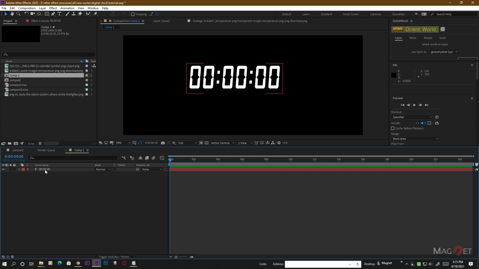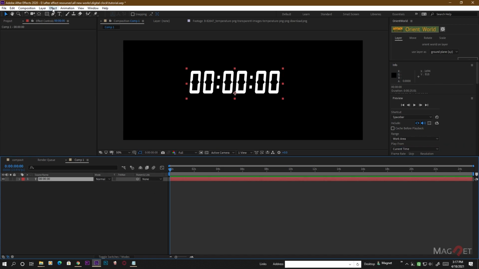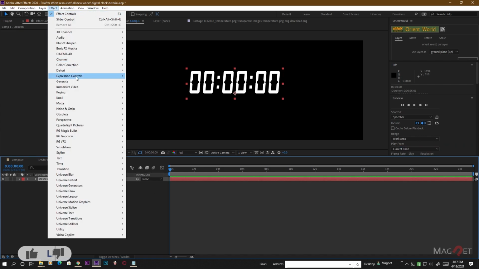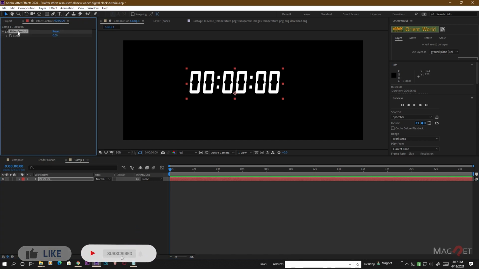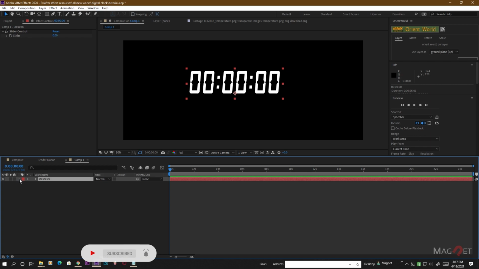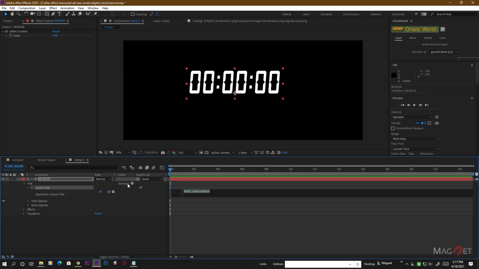Okay, so there is no such plugin to make a digital clock here. But we have an expression to make a digital clock. So how does it work? Go to the effect, and inside the expression controls you will find the slider control here. So just apply this effect here, and then we expand the text layer. Inside the text you will find the source text. So first we alt-click on the stopwatch, and then we link it to this slider.